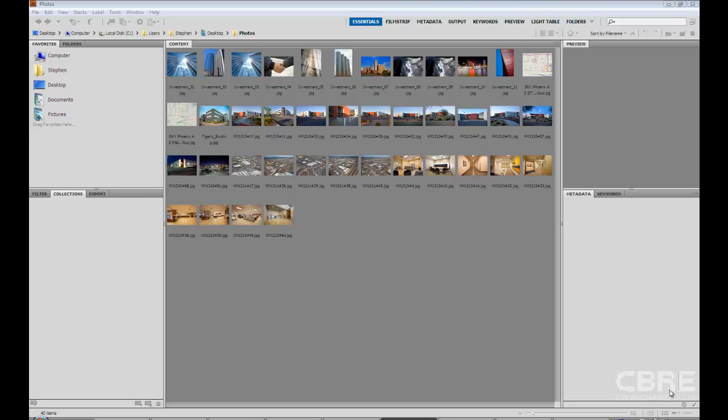Ratings and labels can be useful, as we know, because we can identify the images that we want to keep or ones that we like better than others, or we can mark images for approval and that sort of thing, or assign what piece of collateral we're going to use them in.